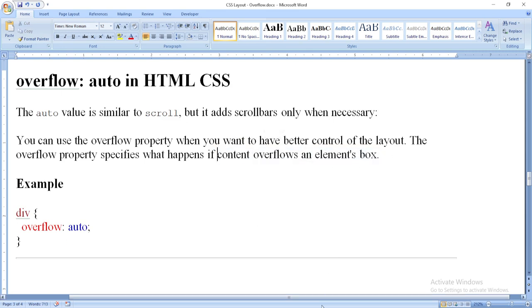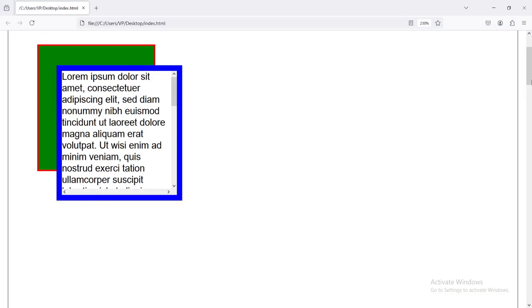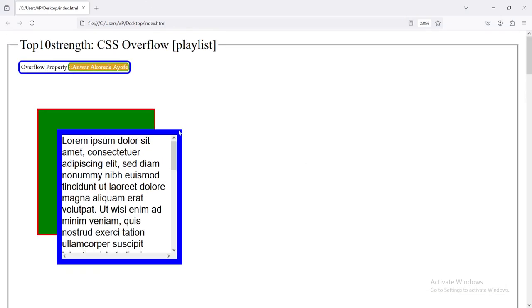So let me show you how all this works together now. Previously we discussed overflow of scroll. As you can see, now we are having this kind of scroll bar. In our previous tutorials, if you have been following me along, you can find every tutorial concerning CSS overflow in our CSS overflow playlist to be able to follow along easily.